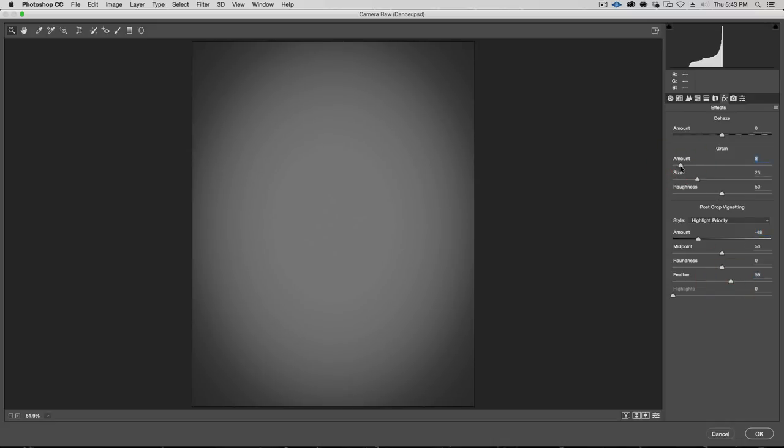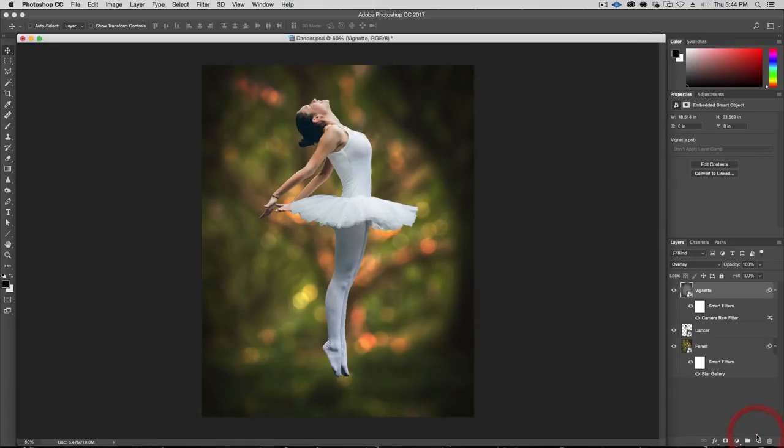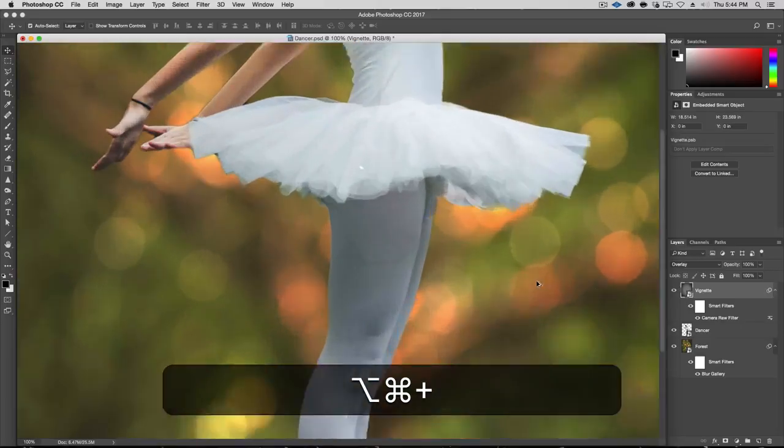And I also want some grain, because one of the things that kind of makes it obvious that you made a composite is that the two photos were taken at totally different times, with different cameras, and different lighting, so one may not have the same grain as the other. In fact, I'm pretty sure it doesn't. So not too much, maybe that's a little too much, but something like that. And let's look at what it did. Let's zoom in a little bit to see what we did.